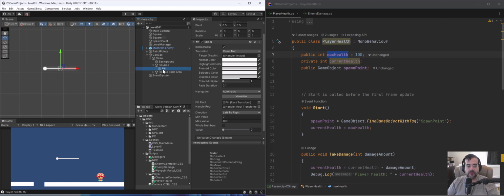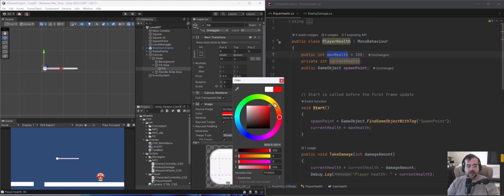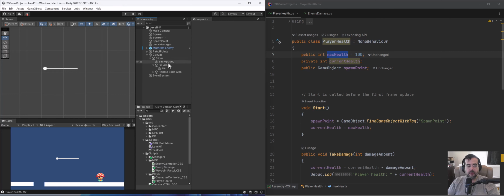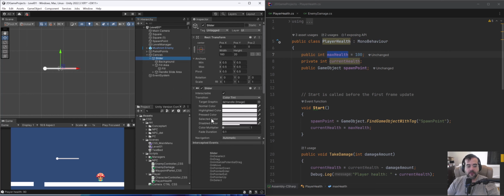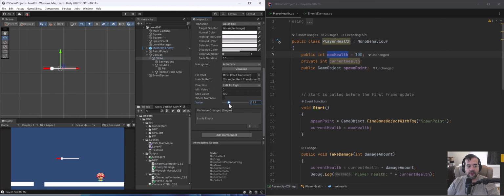So here's the fill area down here. You can see that fill area has a color. As we're getting hit, that fill area will turn red. So here's our slider. I move that value again. You'll see as we're getting hit, that value will go down.